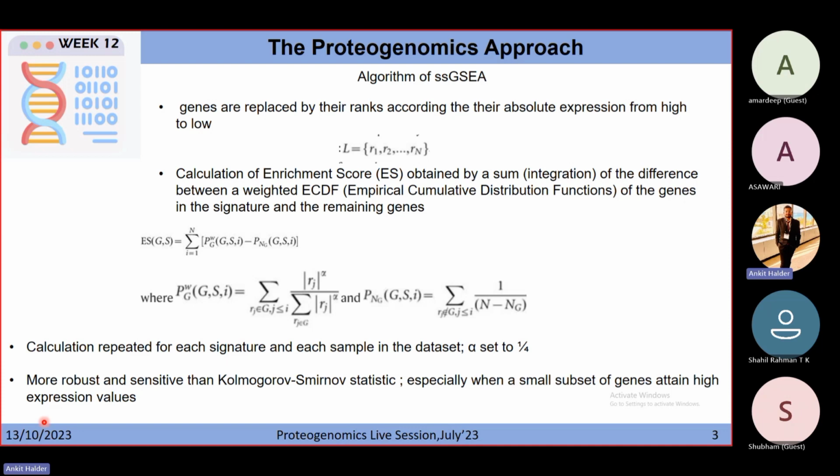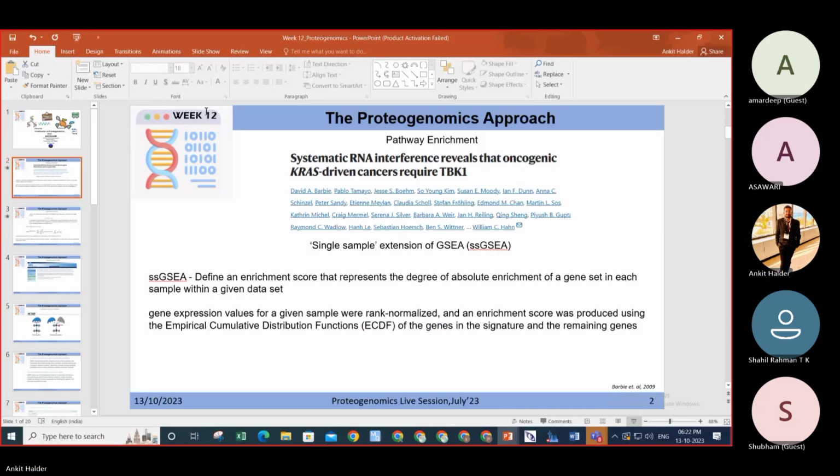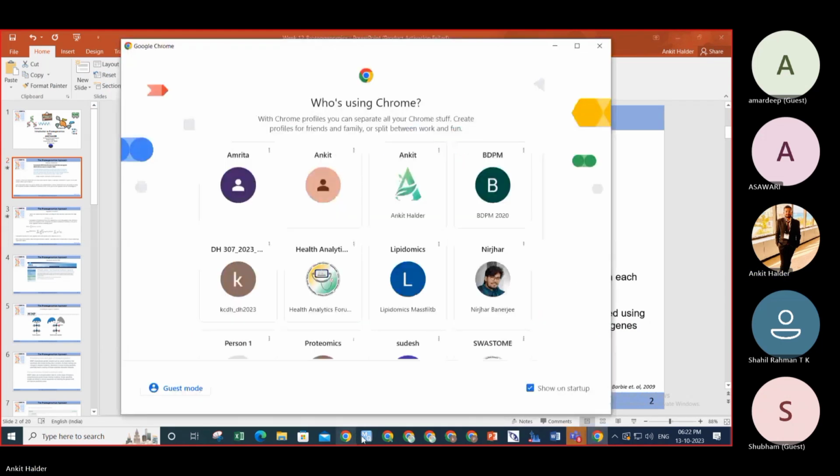So in this single-sample-based extension, where single samples are calculated and repeated, the coverage and the statistical power increase, and then we can get it. Okay, fine. So this is what the full algorithm is. You can always refer back to this paper for more information, if you want much more detail about why this came about and how they did it.